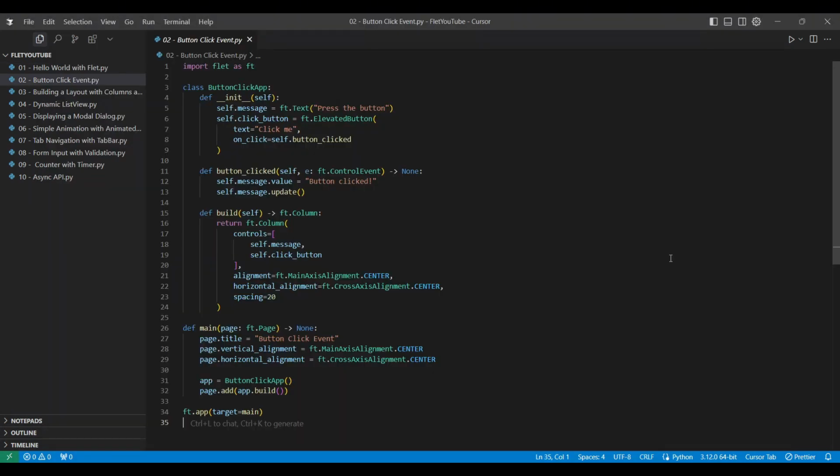But of course, an application is nothing if it cannot interact with the user. So for our second example, we are going to see how we can have a button on the page and interact with it by handling the button click. In this case, we're going to be building a little bit differently. We import Flet as ft as usual.